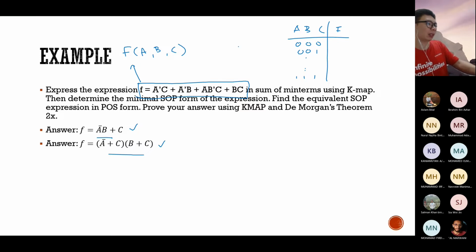The straightforward way is to put in all these values over here, 0, 0, 0. You put them into this equation, and then you compute what is the value of f. Okay, let's say f is 1 over here. And then you input 001 into this expression, and you get something over here, maybe 0. Okay, this is an example. This is one way of doing it.